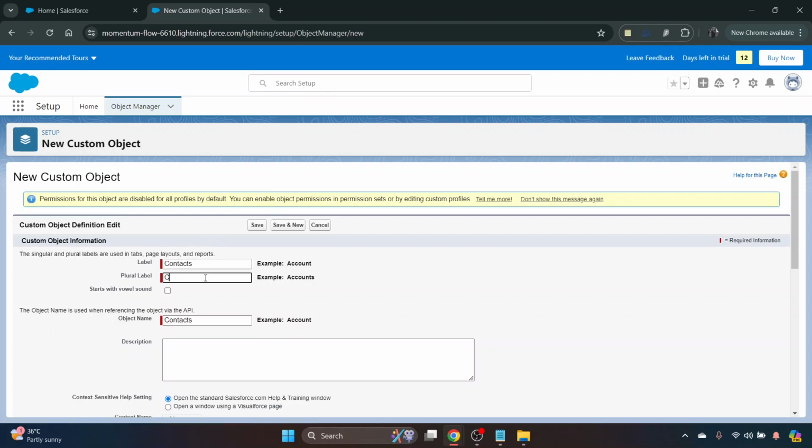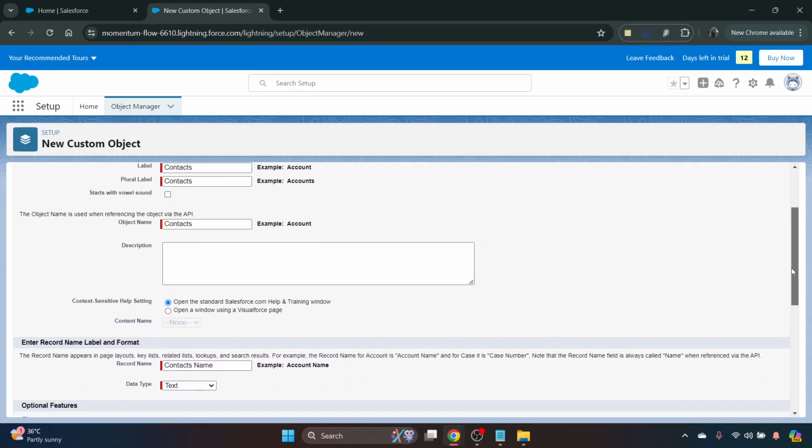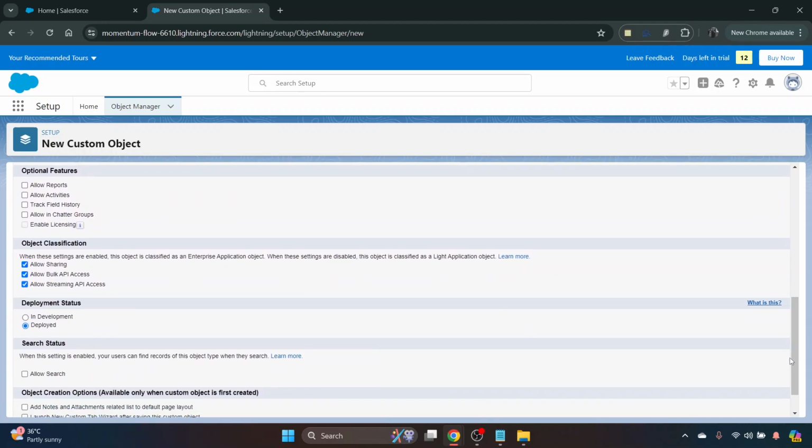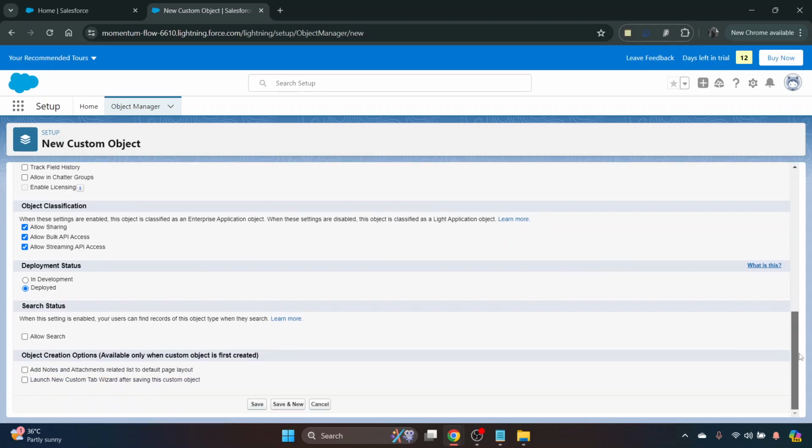You put the label and the plural label in as well, which for me will be the same. This will be the different object you have. You can add a description and change the format as well. You can have it to allow reports and activities. You could also change whether or not it's in the development status or deployed. I'm going to leave it as deployed.